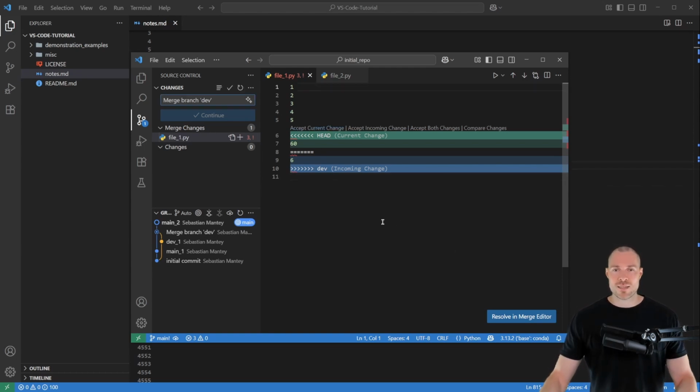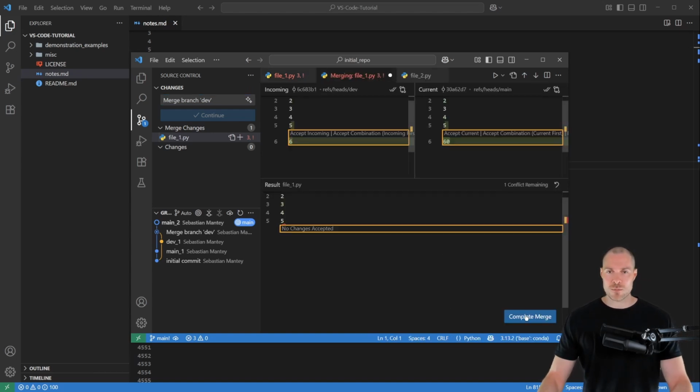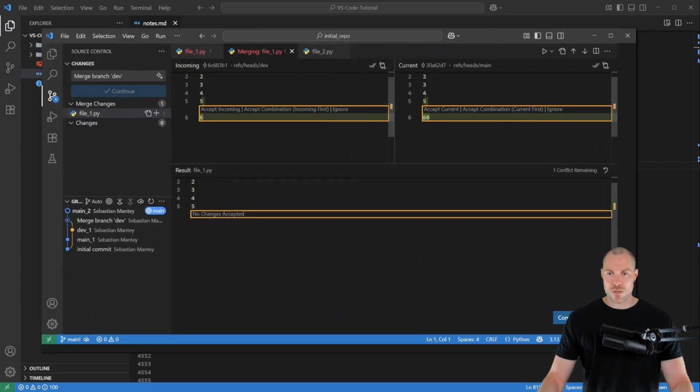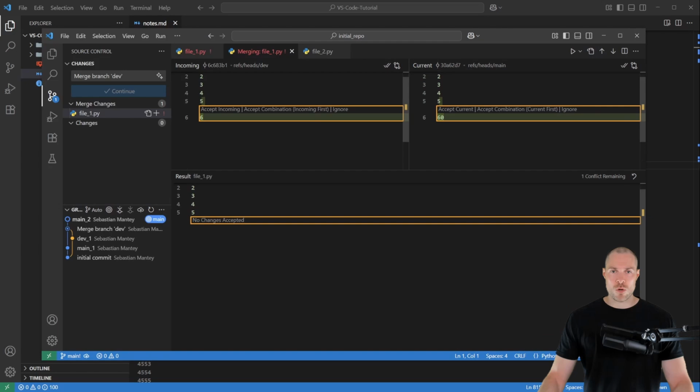Okay, so now let's see how we can resolve this conflict using the merge editor. So therefore simply click this button here. And now that you can actually see it better, let me make this window bigger. So this is what the merge editor looks like. Here on the top left, you have the incoming change. So this is from dev. And here on the top right, you have the current change, which is from main. And then here at the bottom, you have the result.